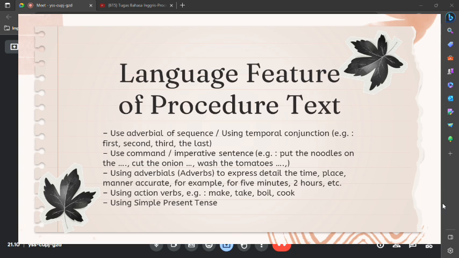and using adverbials or adverbs to express detail of time, place, manner, accuracy, for example, for 5 minutes, 2 hours, etc. Next, using action verbs like make, take, boil, cook. And the last one is using simple present tense.